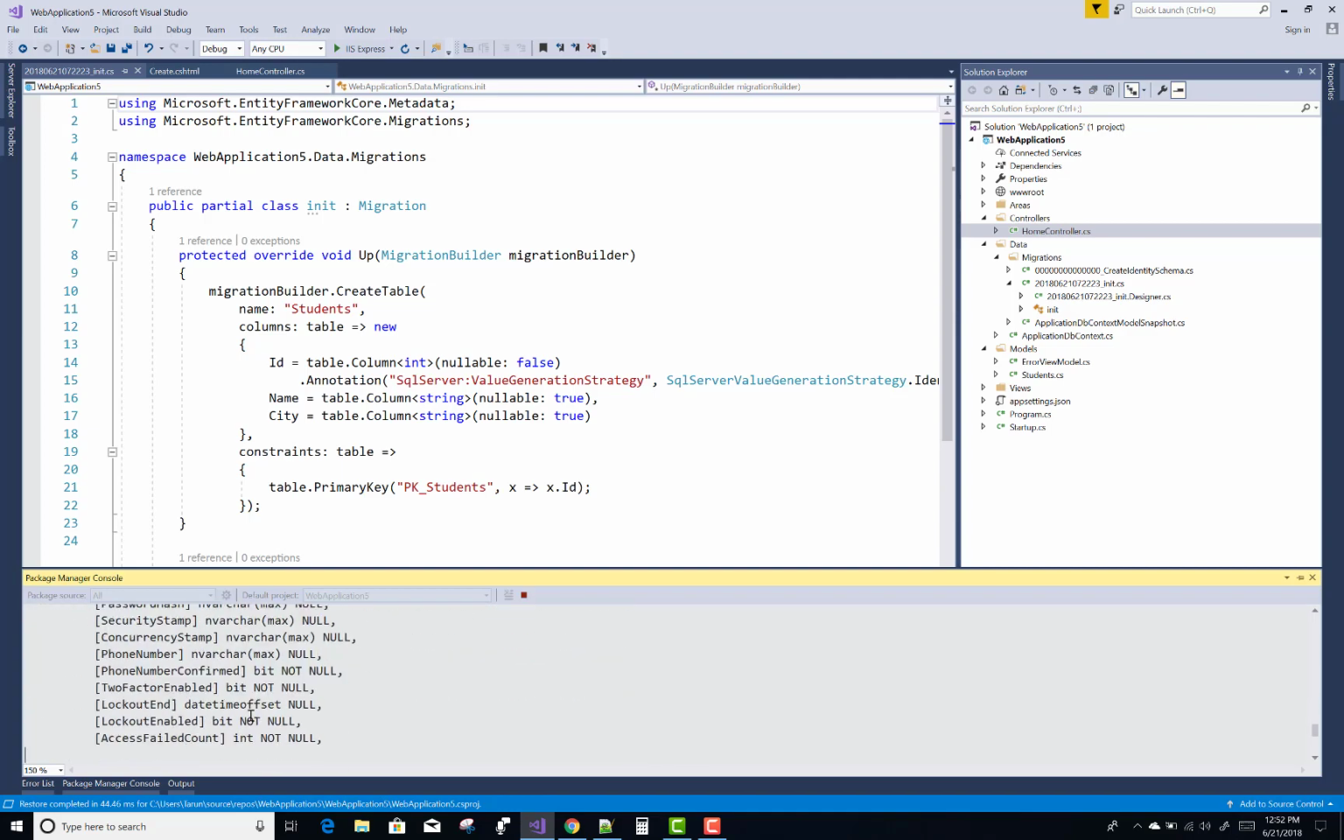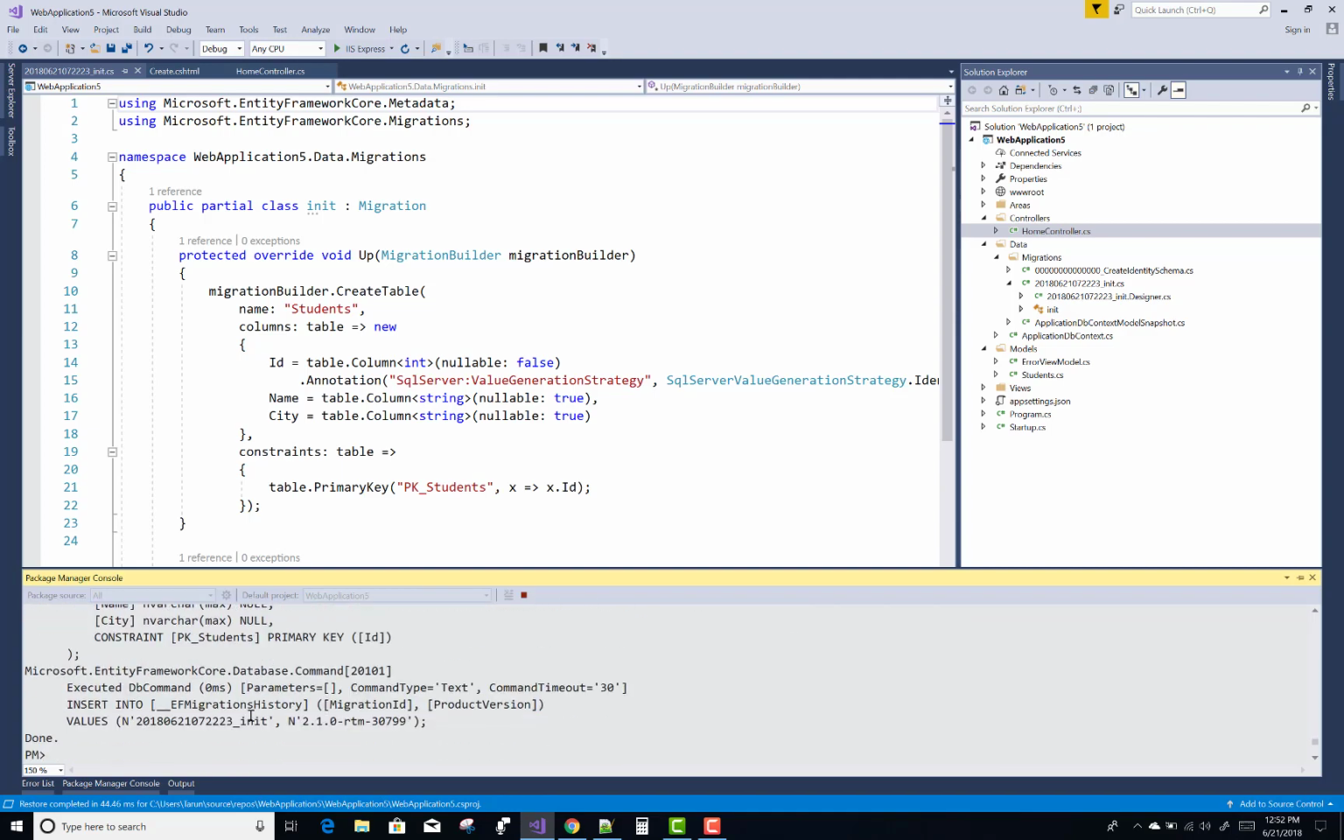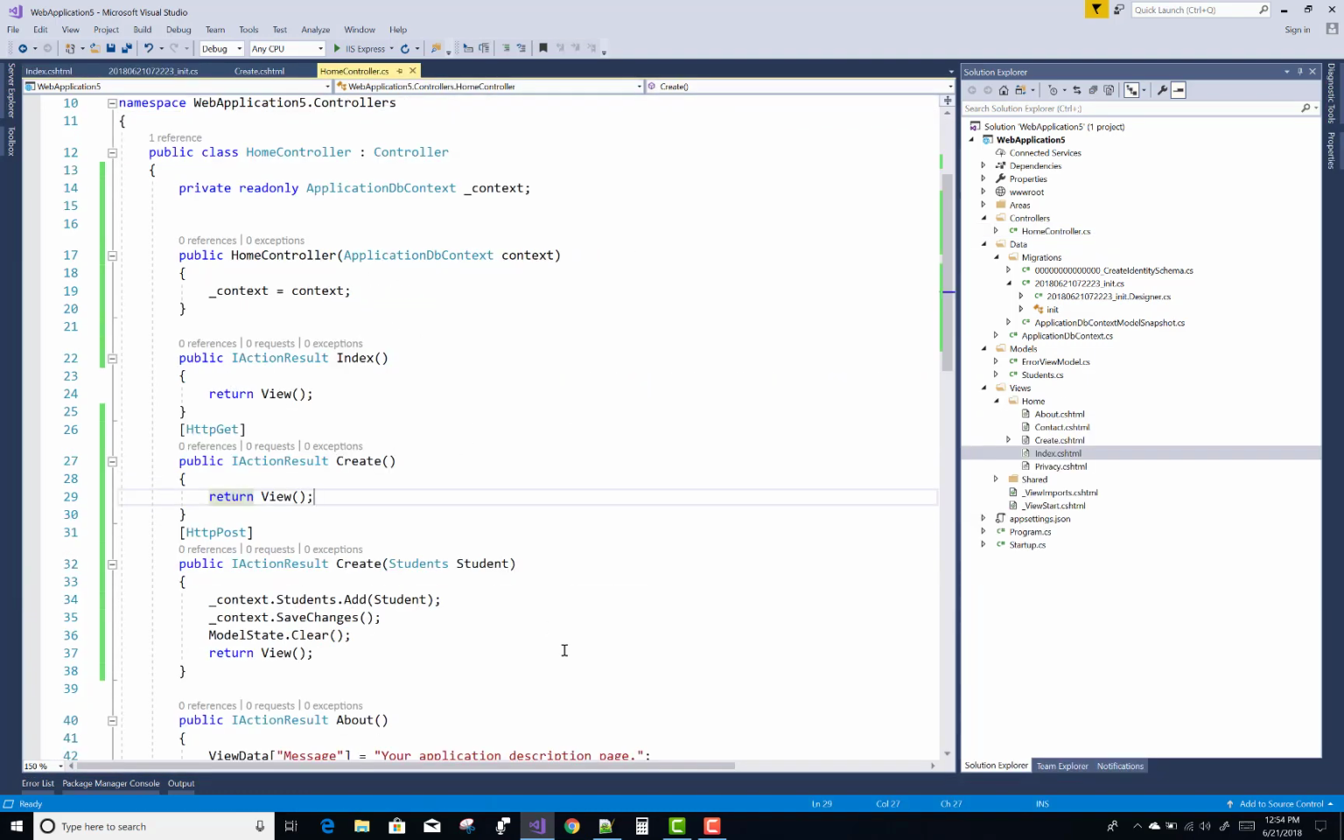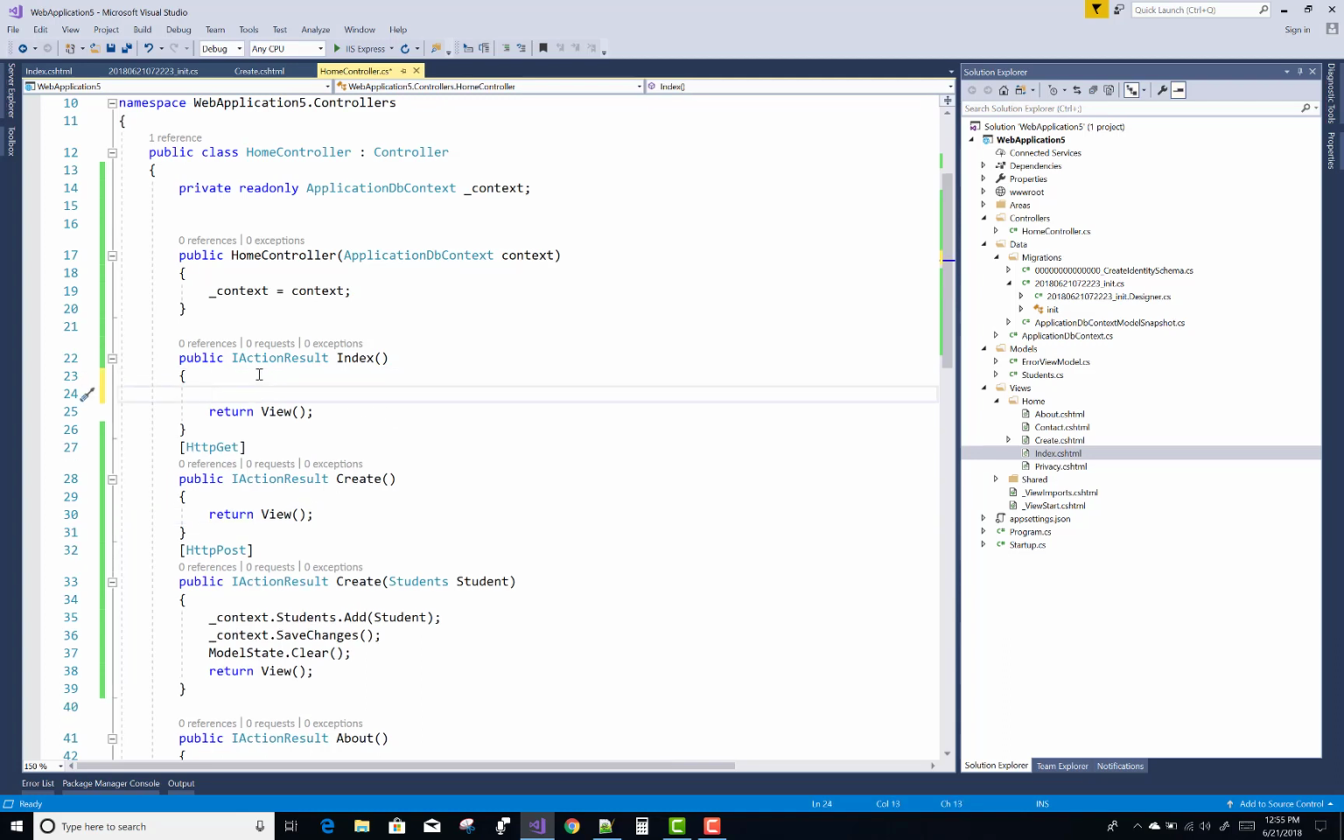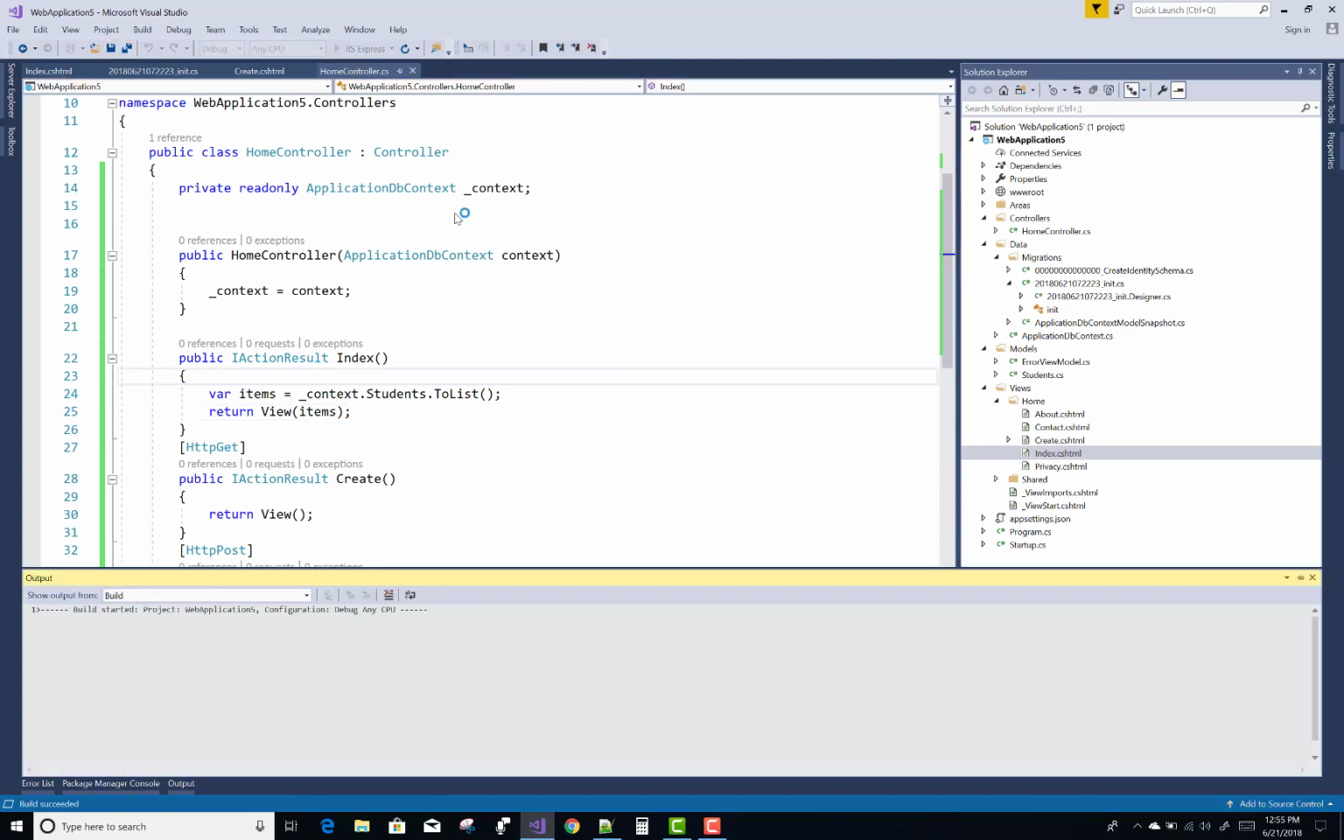It's taking a few seconds. Now after that, in the index method you can get the list of all the students. So var items equals _context.Students.ToList(). Return items, and save this and run your project.